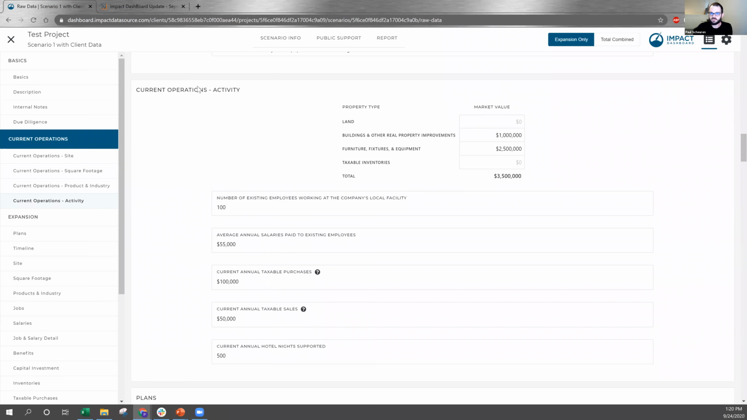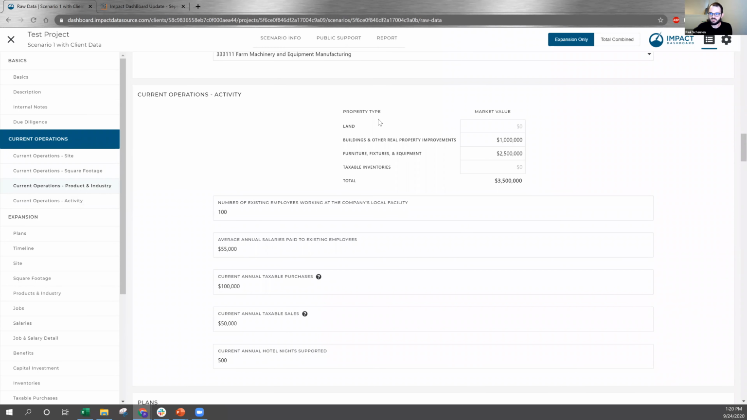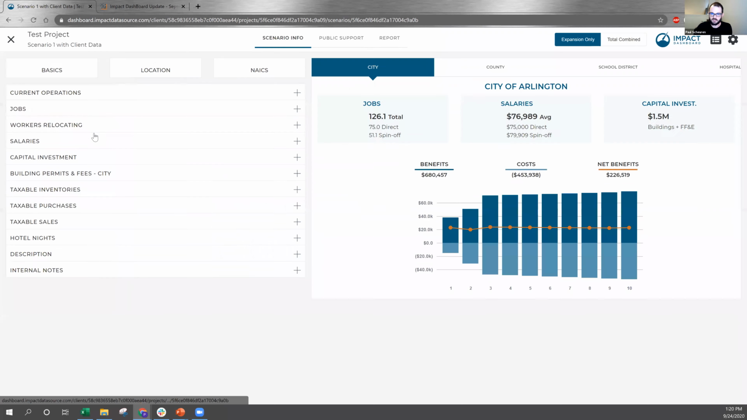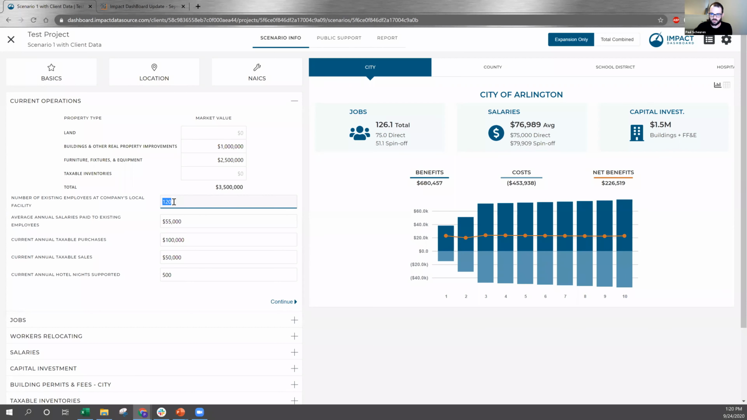So here, a good example is the current operations activity. This pretty much matches up with the section that we saw over on the scenario info page, so that's going to be kind of one-to-one. What I'll point out is if you make a change here, for some reason, maybe they tell you there's a different number of existing jobs, they tell you 120. If you make that change here, be aware that it's going to apply across the entire thing. So you see it there.